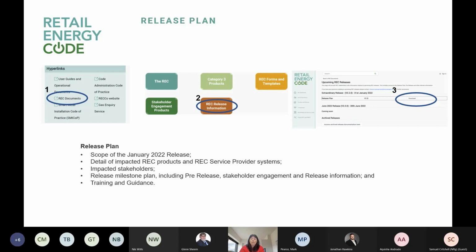It'll also let you know what stakeholders are impacted and a very high level view of what those impacts are. It will give you a plan for delivery right through to the implementation date. That will include the pre-release and release information. It will also include the stakeholder communication and engagement, so you know exactly what's happening and when you expect to find information. It'll also include anything around training and guidance.